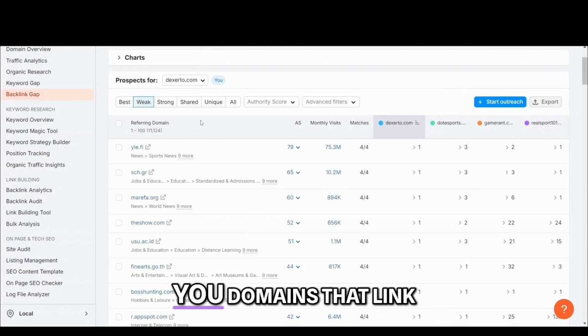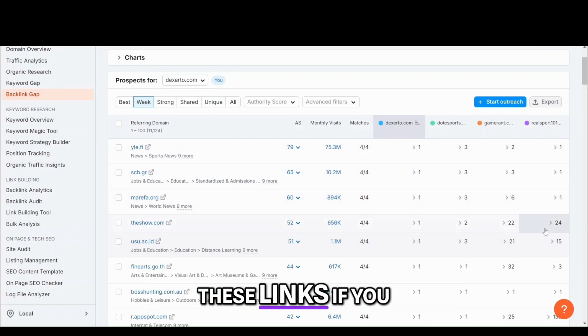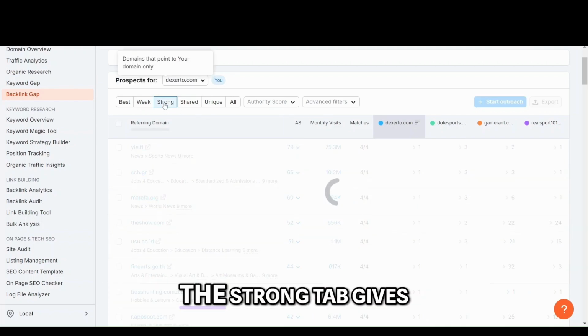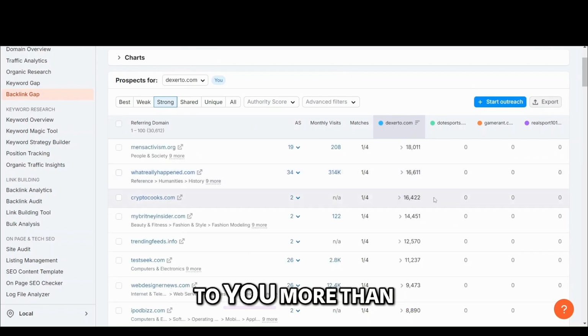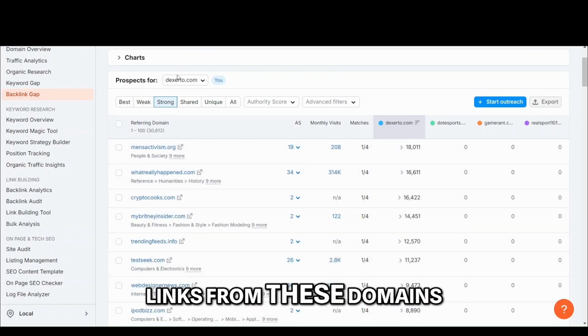The weak tab gives you domains that link to you, but less than your competition. You should start increasing these links if you wish to overtake the competition. The strong tab gives you domains that link to you more than your competitors. As you can see, your competition has 0 links from these domains.